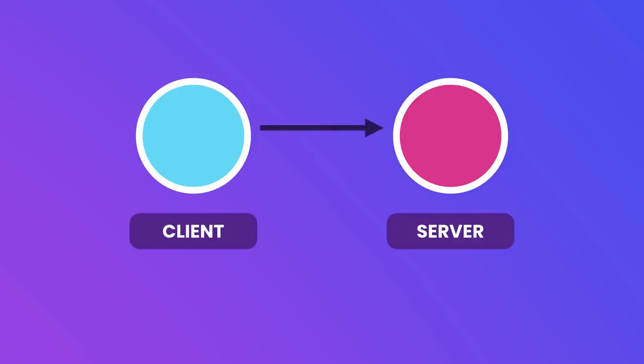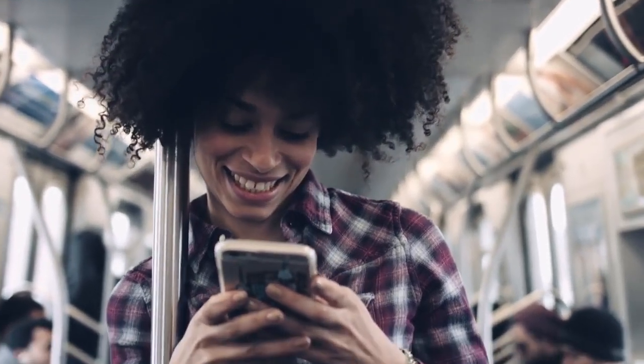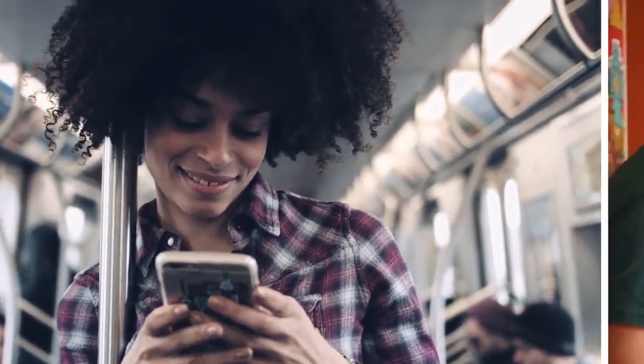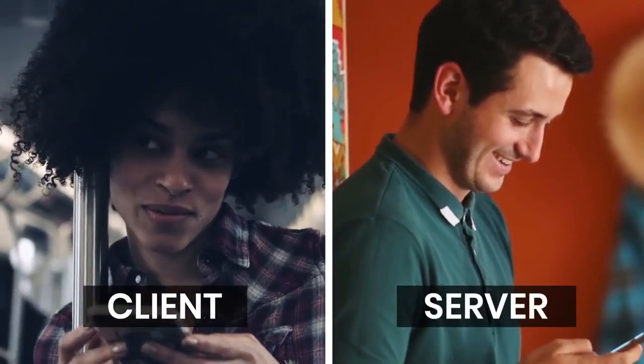So our browser sends a message to the server and says, hey, give me the homepage of this website. This is kind of similar to how you send your friend a text message. You can think of your phone as the client sending the message and your friend's phone as the server receiving the message. Now back to our example. This message is formatted based on a protocol called HTTP or Hypertext Transfer Protocol.